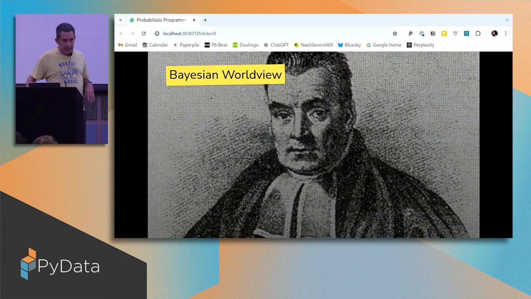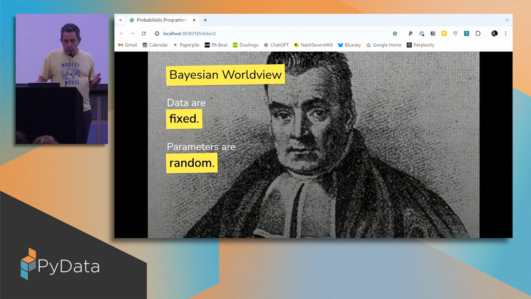If you're a Bayesian, on the other hand, like Bayes, you view things exactly the opposite. So for you, your data are fixed. Okay? They used to be random, but once you wrote them down in your lab notebook or your Jupyter notebook, they don't change. You come back tomorrow, they're still the same values, hopefully, right? So they're fixed, and we condition on those. We consider the parameters to be random.